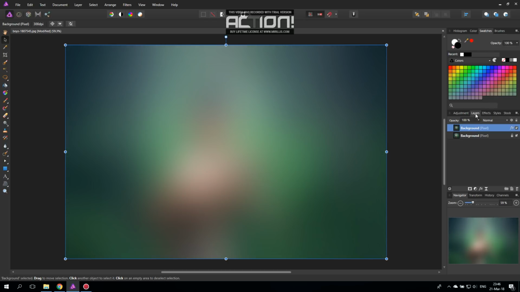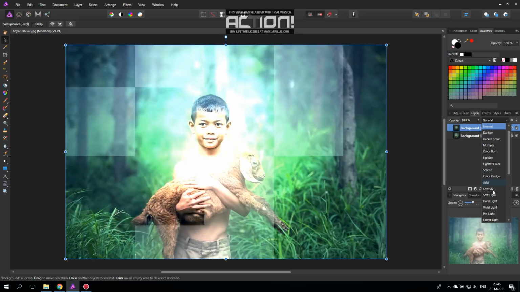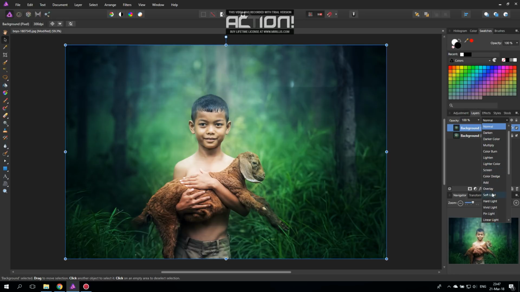Then we go back to the layers window, and now we can set it to either overlay, soft light, or hard light. And you can see you get a really nice and dreamy atmosphere in your picture. Very nice dark and saturated colors on the outside, very dreamy and light colors on the inside.